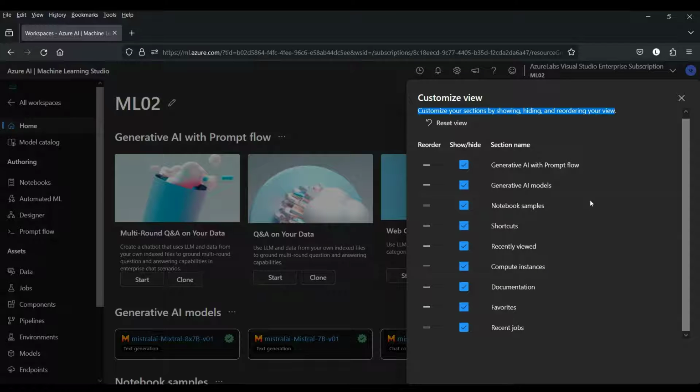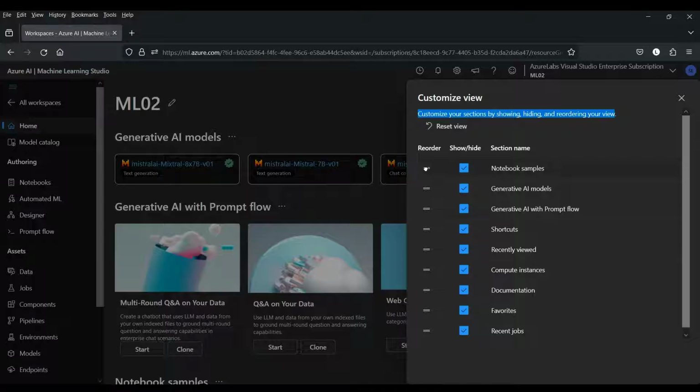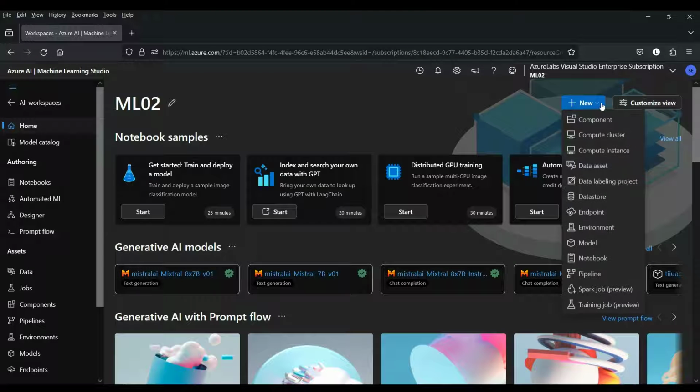You also have the option to create a new object inside your ML workspace by clicking on the New button on the top right corner. This allows you to create a handful of new objects, depending on your scenario, such as a new component, a new compute cluster or instance, a new data store, data asset, data labeling project, endpoint, environment, model, notebook, pipeline, Spark job or training job.